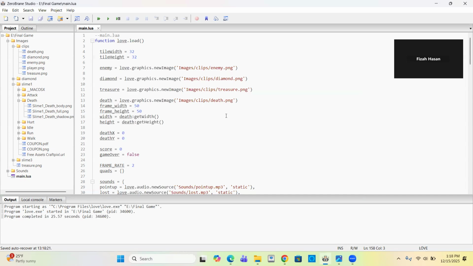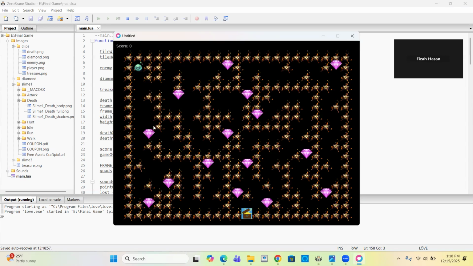But yeah, that's basically the game. The more crystals you get, the higher your score. And then you make it to the end, you win.